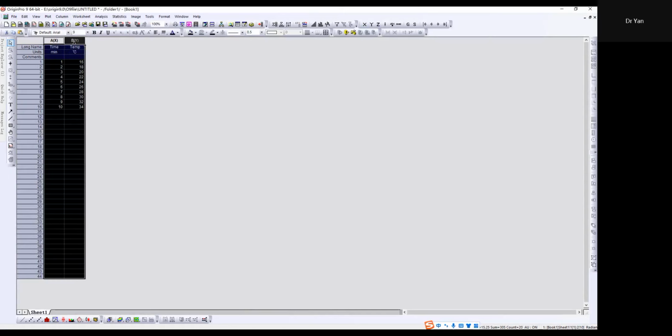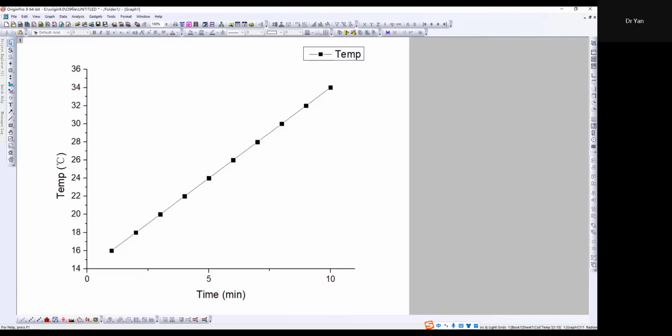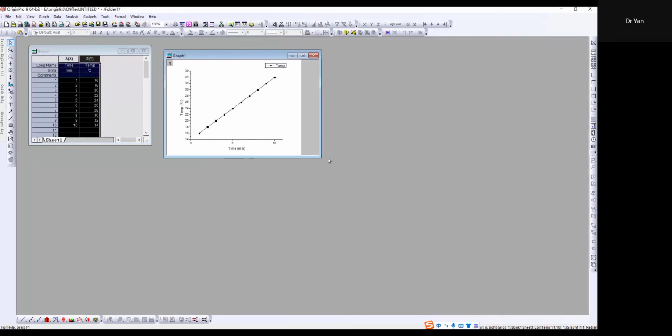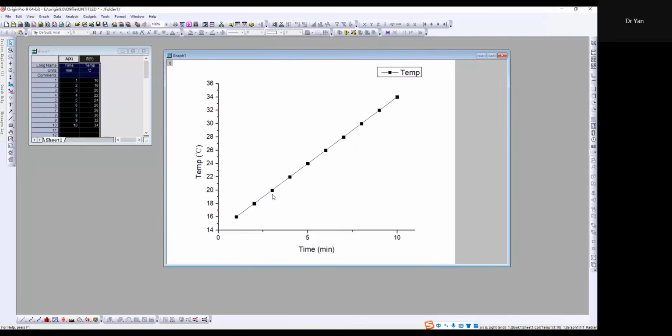When you finish selecting both of them, you just click this button right here, the line plus symbol. All right, and it will come up with the relationship curve right here. As you can see, it's quite an easy relationship between the temperature and the time. The time is the x-axis, and the temperature is the y-axis right here. That is quite easy, right?